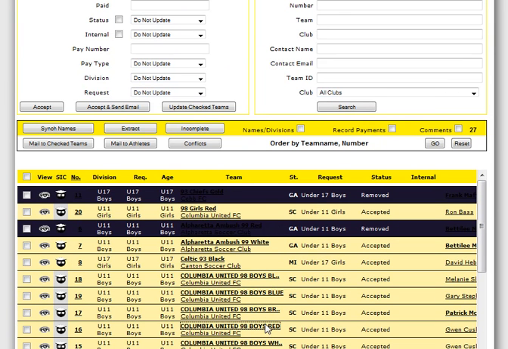the rest of the teams so that I can go and check them and return them back to accepted, which I want to do. And I can do that simply by clicking the accept button, and that's just kind of a fast process to change their status to accepted.